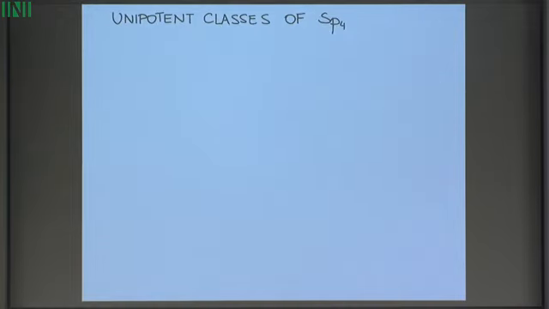Okay, let me show the example of SP4. So SP4, you can see that's sitting inside GL4. GL4, you know the conjugacy classes. I've just told you that they are parameterized by partitions of 4. So you have 5 conjugacy classes. You can look at the intersection with SP4, and it's either empty or a single conjugacy class.